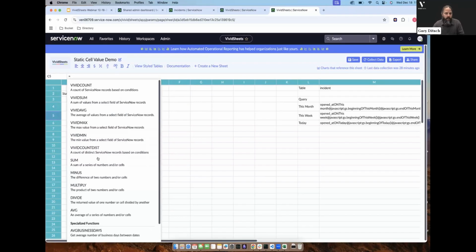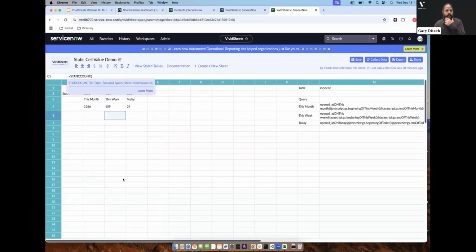And I'll show you that one by going here. This takes in the table, the query, whether I want the value to be static or not. And then if it is static, I need to give the cell value. So I think it'll become obvious here. And so here are those values. In this case, these are true, so I want these to be static. Let's go ahead and change these to false.